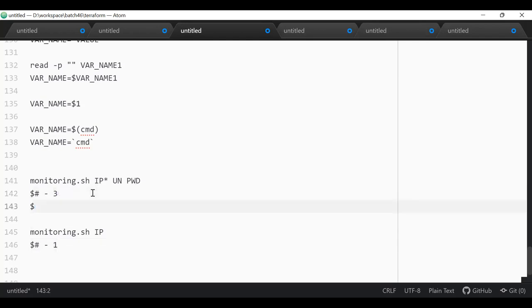Yes, $*. If I use it, it is going to return all these arguments, whatever we have passed, read in double quotation as one string. As per this script invocation, the script is the same. But while invoking here, he is passing 3 arguments, and here he is passing only 1 argument. So here the $# value is 3 as per this invocation, and here the value is 1 as per this invocation.